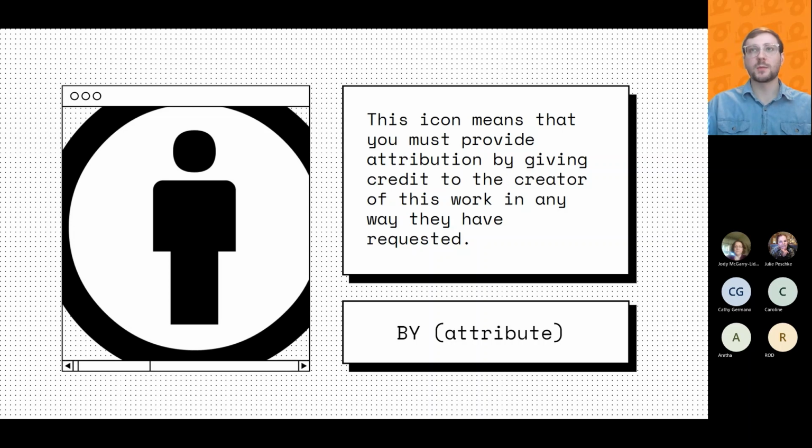The first is BY, or "by," as I like to call it. It represents attribution. So every single Creative Commons license has a BY statement on it. This icon means that you have to provide attribution by giving credit to the creator of the work in any way they've requested. Typically, that will be with a link to the original work.